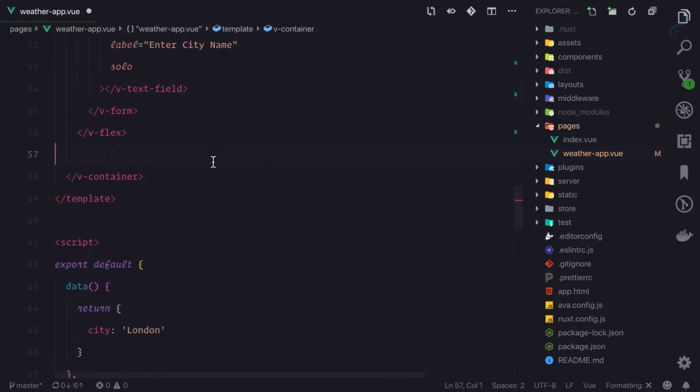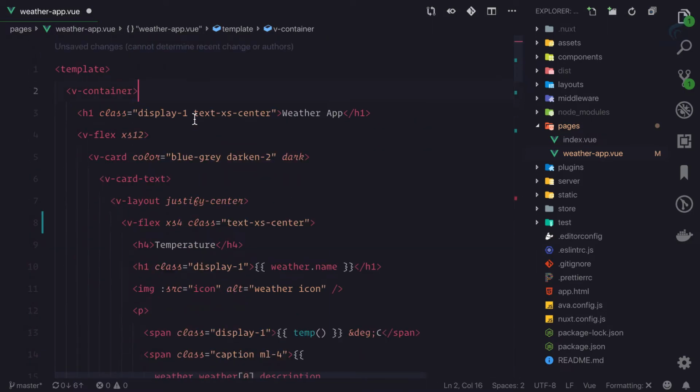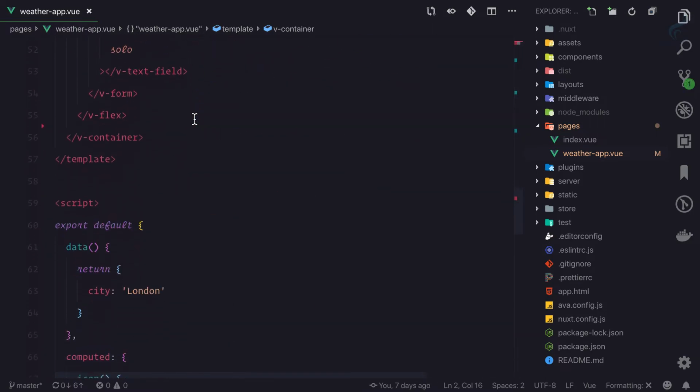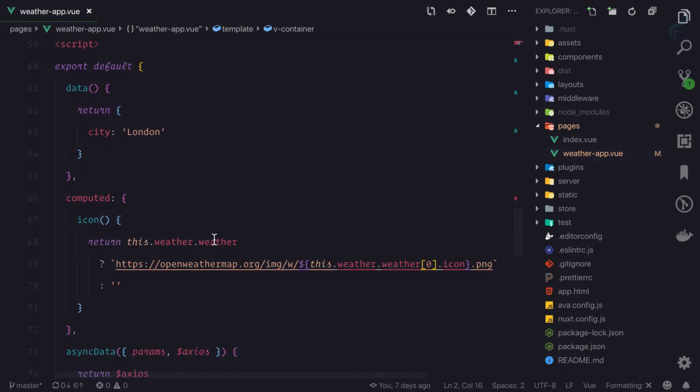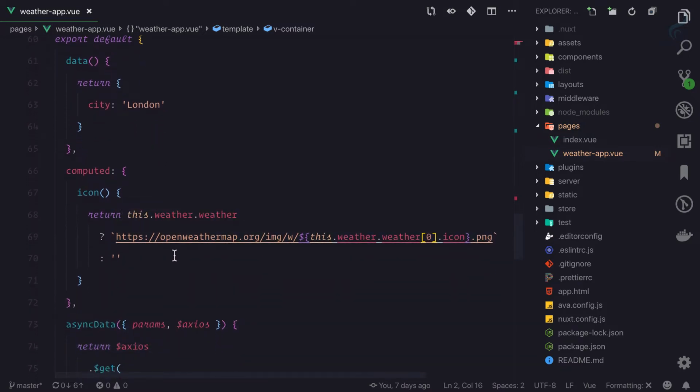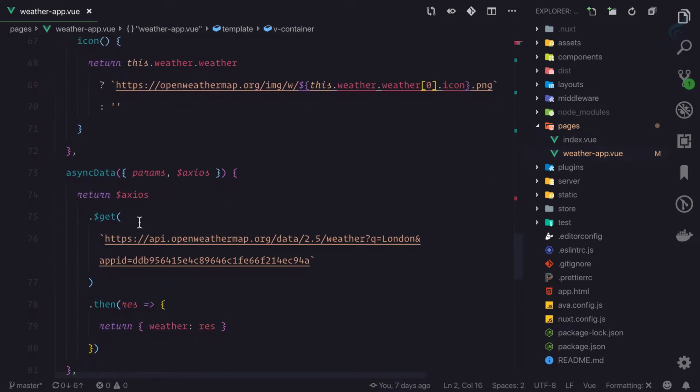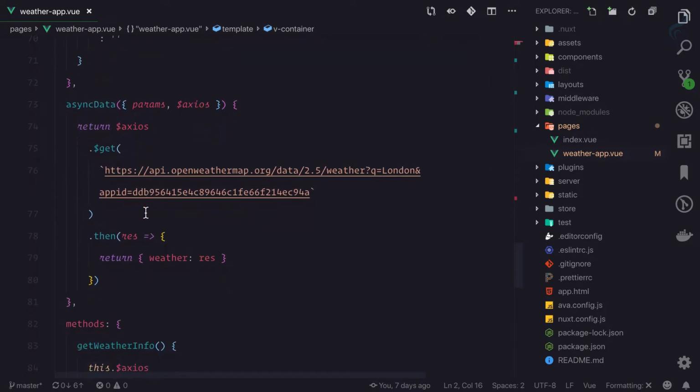We have commented out layout, so let's remove this. And then here city is by default London, and it's okay, so no problem. And then we are saying sync data, that means loading from the server side.